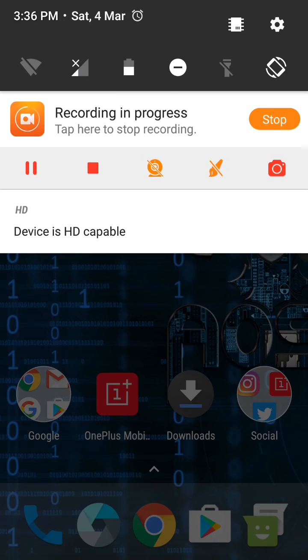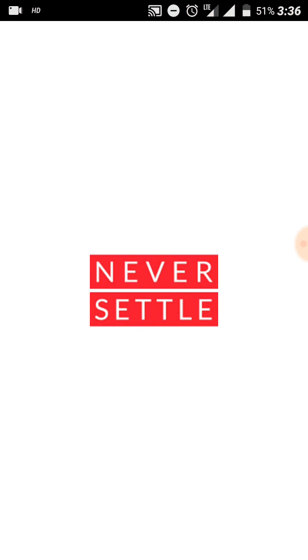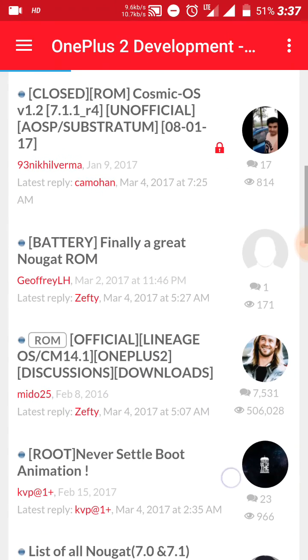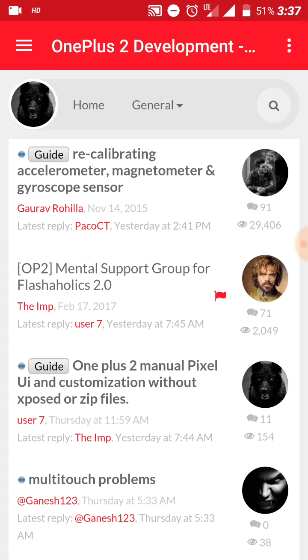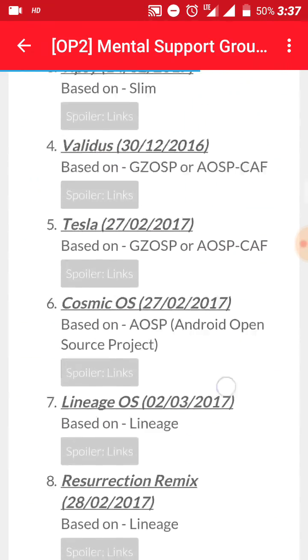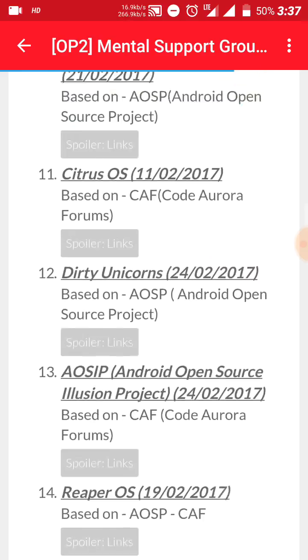And finally, I would like to show you how to know about these custom ROMs, from where you can download them. What you will need to do is just go into the OnePlus forums. I'm doing it right now. And there in the OnePlus 2 development section, you have a beautiful thread here, that's the OP2 mental support for Flashaholics by the Imp. So just tap there. And you have a list of all those Nougat based ROMs, as you see here.